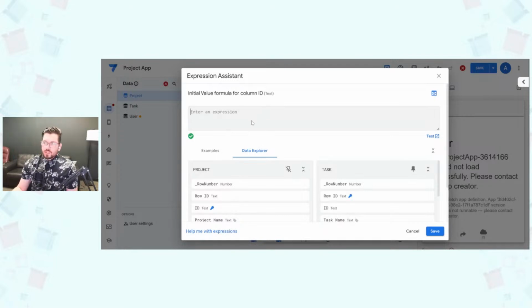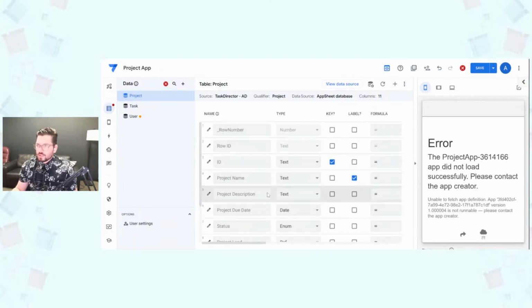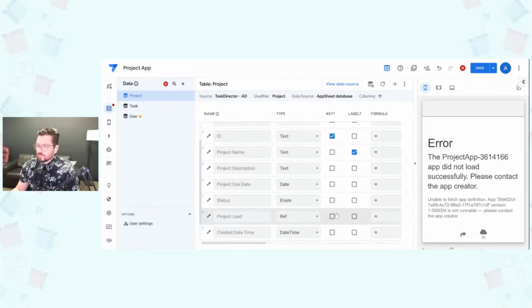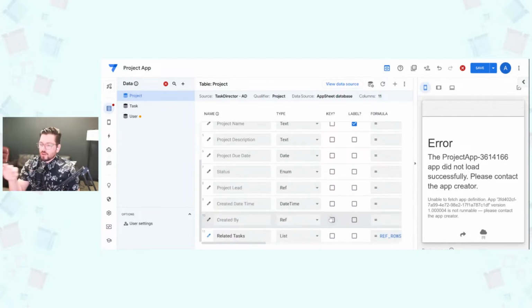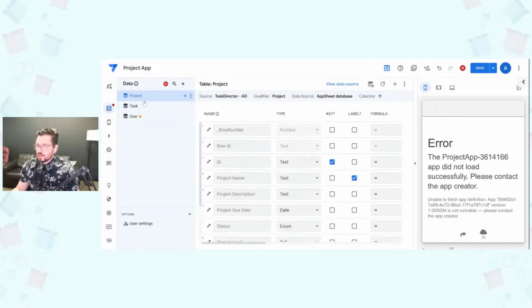Okay, so I'm in the ID column here, and we're going to go ahead and put the unique ID expression, so we can have that for the ID column. This is one of the things I was wondering about with connecting AppSheet databases: it's going to be a little bit trickier as far as the column type setup, because it's a different data source and you're setting the values on the database side rather than in the AppSheet editor. So I'm getting some errors there.